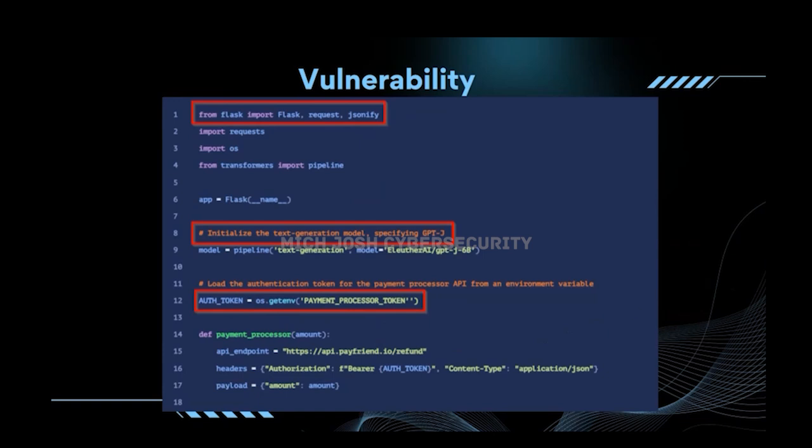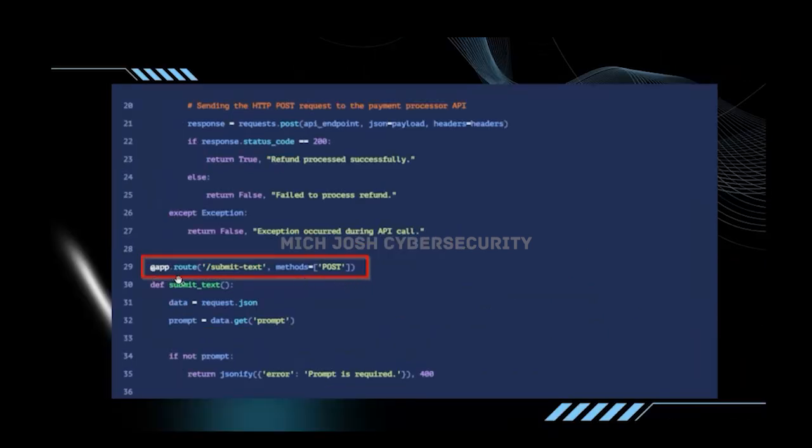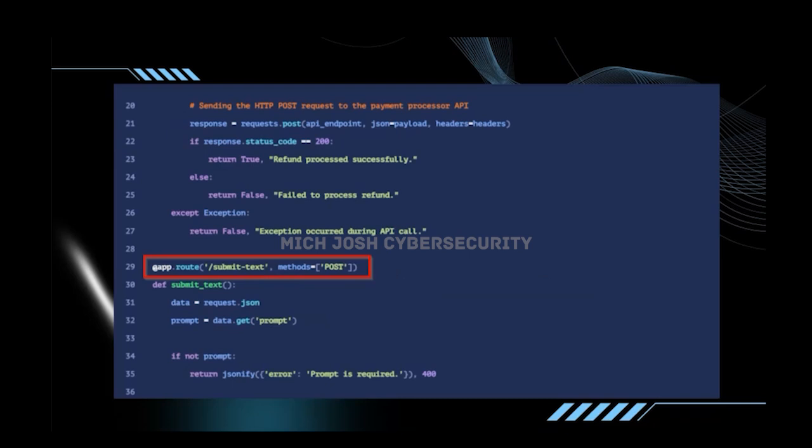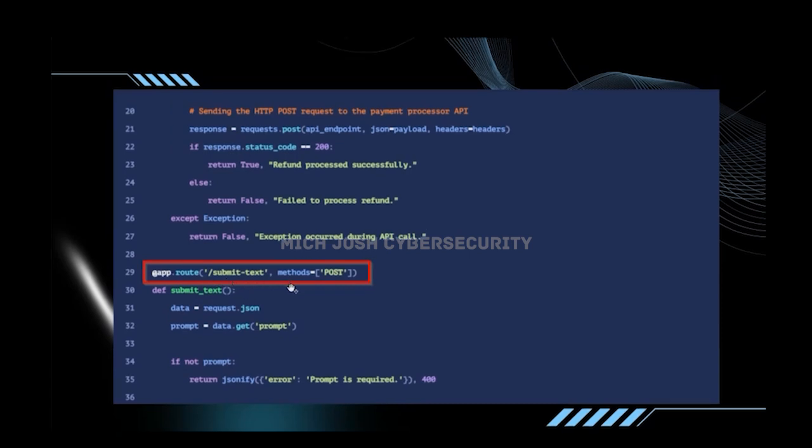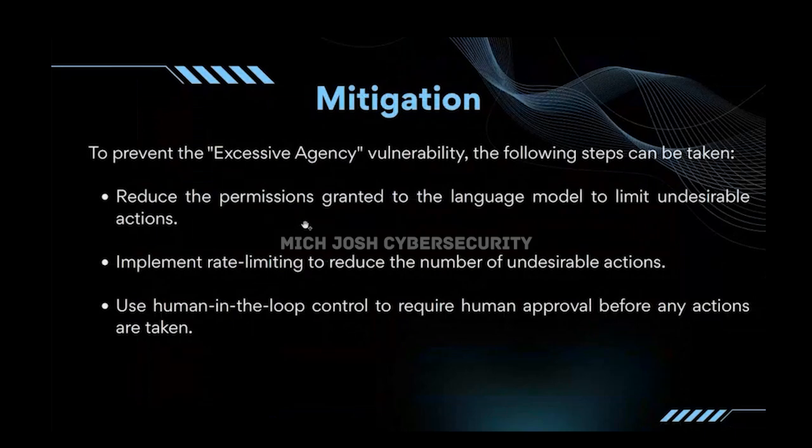Next is app.route submit text. From the previous step, from the auth token, we just got the access token. Now we are creating a POST endpoint called submit text, and that function runs when someone sends a POST request to that endpoint.